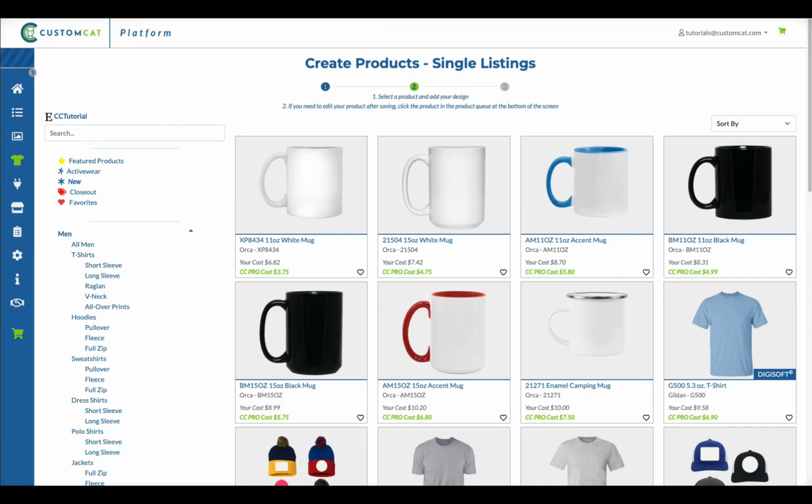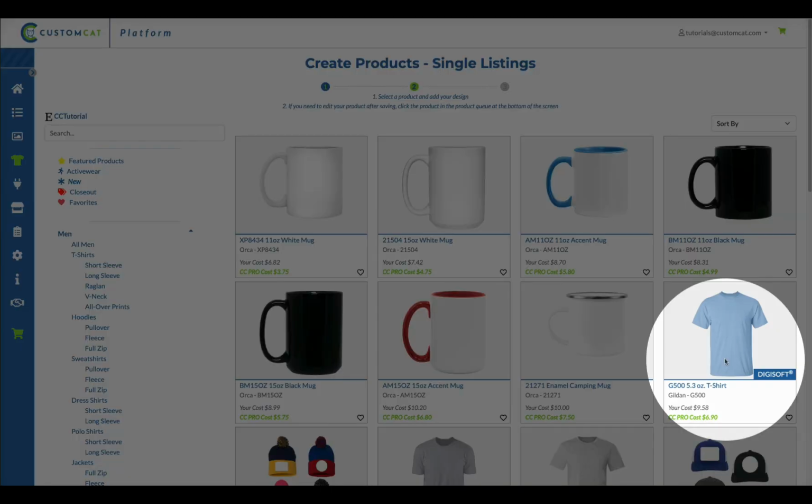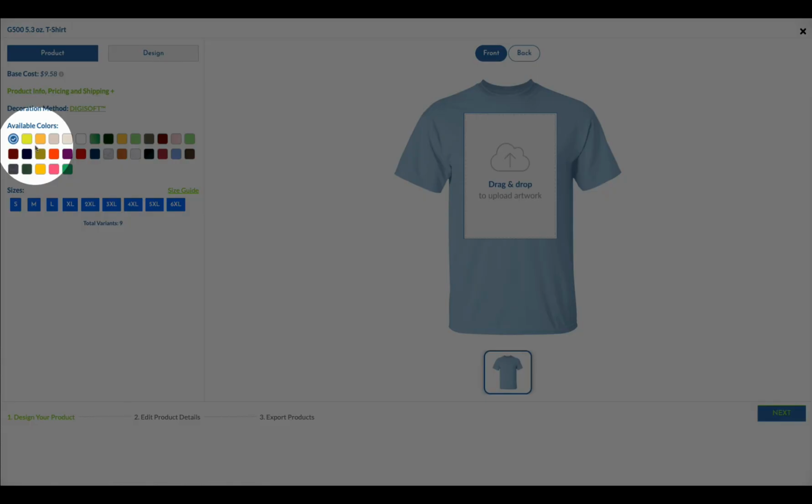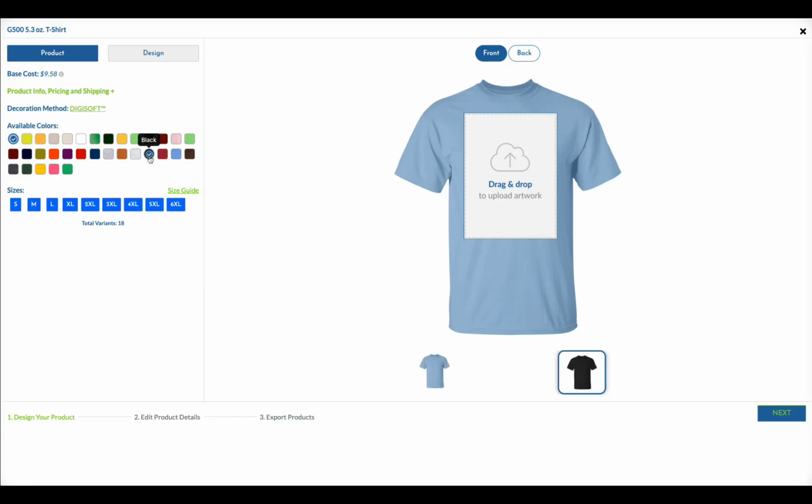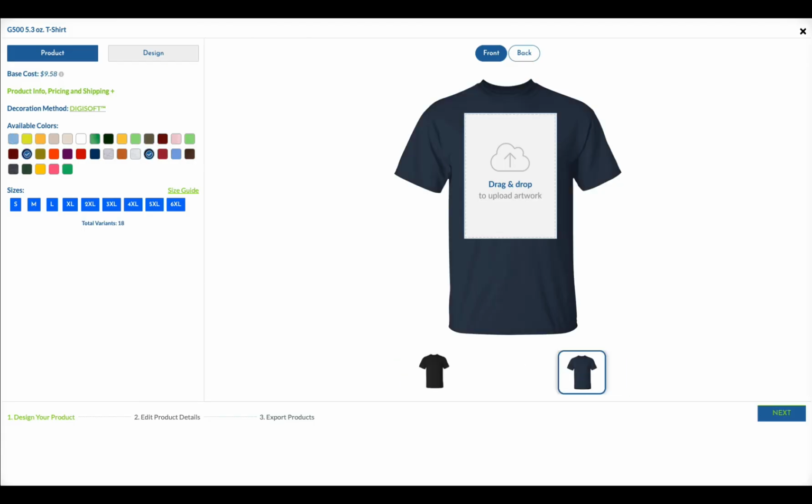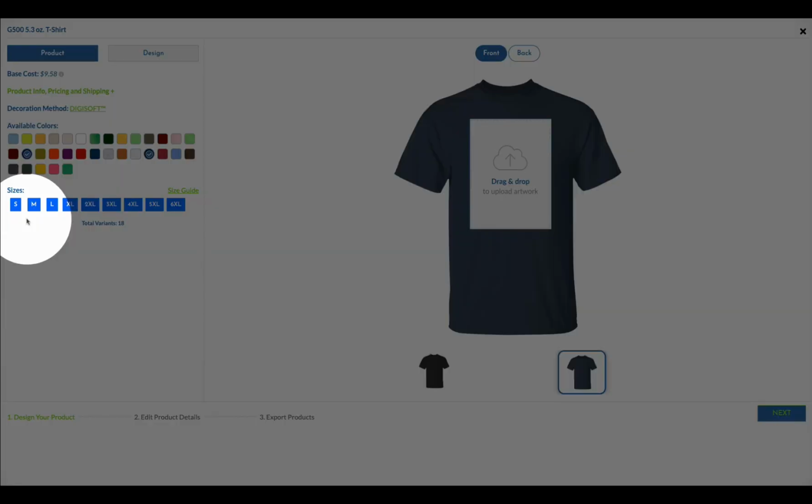Start by creating the first product, such as a G500 t-shirt. First, select the colors you'd like. We're going to select black and navy for this tutorial. Then edit the size variants you would like for this listing.